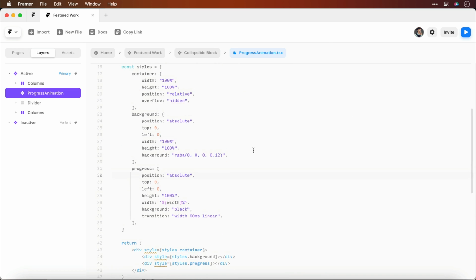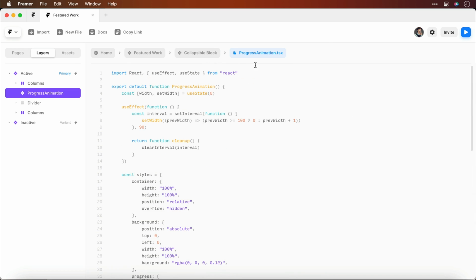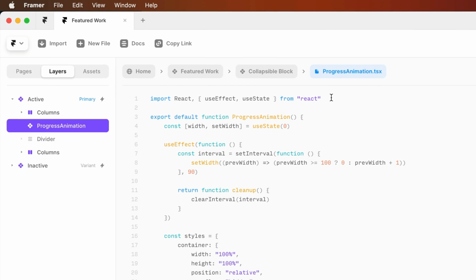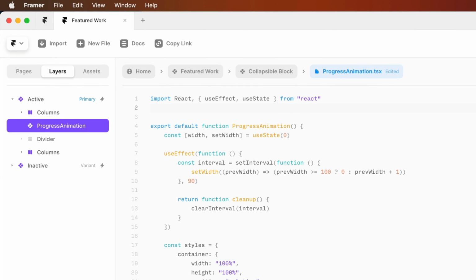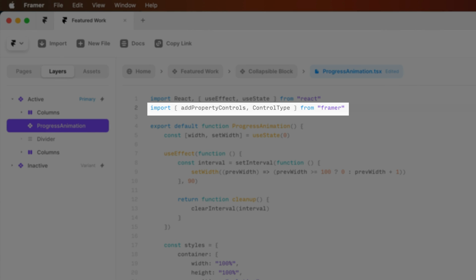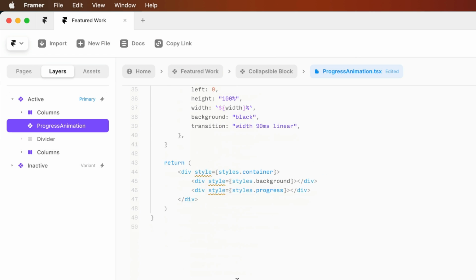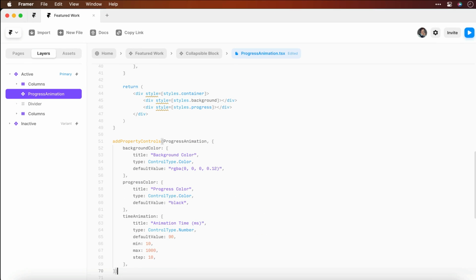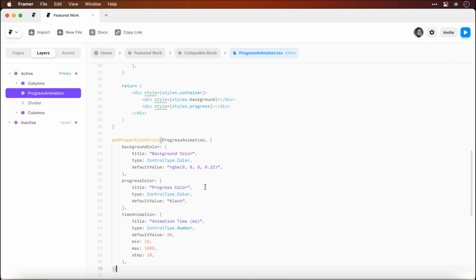From now on, I'll be pasting some new code snippets over the current one to show you how we can add this flexibility. First of all, we have to import the control properties. addPropertyControls is a function provided by the Framer library that allows us to visually expose the properties to our users. ControlType is a set of constants that defines the various types of controls that can be used. So let's paste this new block of code here at the end.